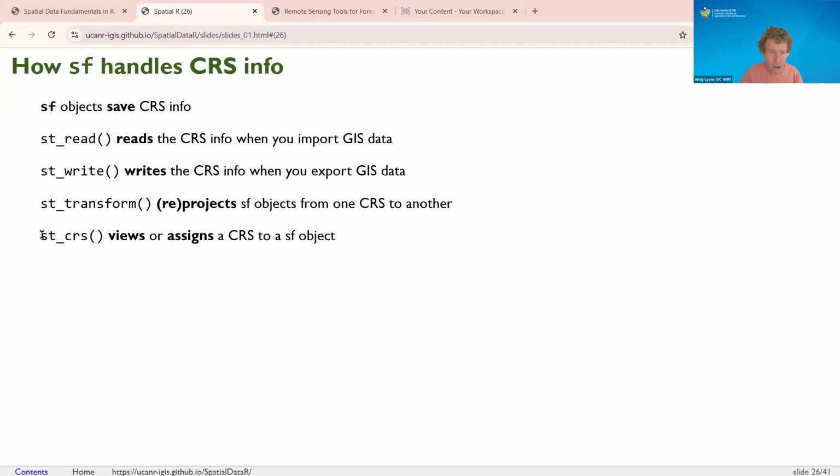Fortunately, the sf package has a good set of functions. If you just want to see what the coordinate reference system of an object is, you can use st_crs. If you are reading data from a GIS file format or database, or writing to one, they will import the CRS info and export it, so you don't have to worry about it. And then if you do need to transform or reproject from one CRS to another, you can use the st_transform function, right? So this stuff's pretty easy. You just have to remember how to do it, or that you need to do it.